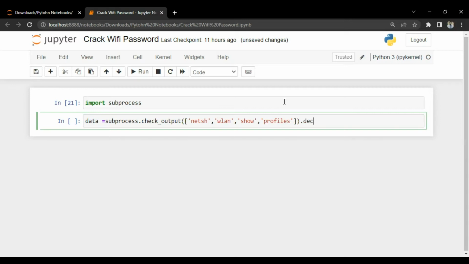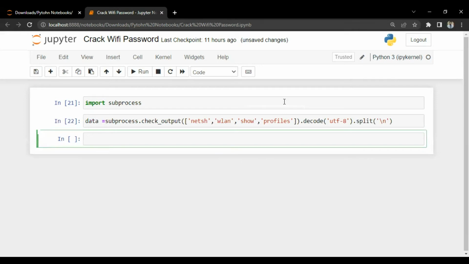Then decode it using the decode function. After decoding, split it at the new line character. Now we will store the profiles of Wi-Fi's into a profiles variable using list comprehension.